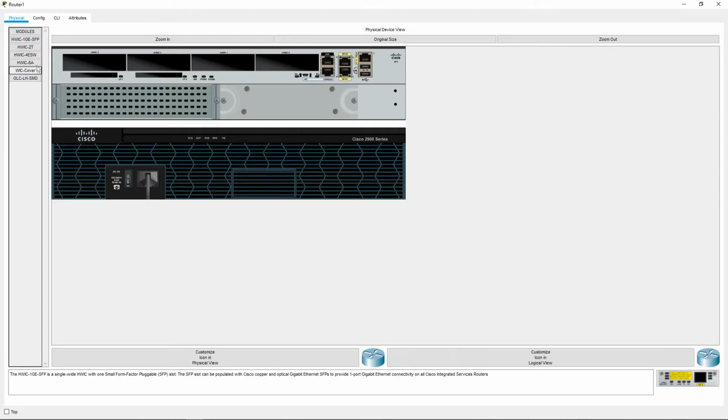Next, let's click on the 4ESW module. And if we go down to the bottom, it actually tells us what it is. It's 4 switching ports. So click on it, drag it, and drop it into one of the module slots. It fits perfectly, and we can now use that. Click on the 2T, and these are 2 serial ports. Drag and drop into a module, and you have 2 serial ports.